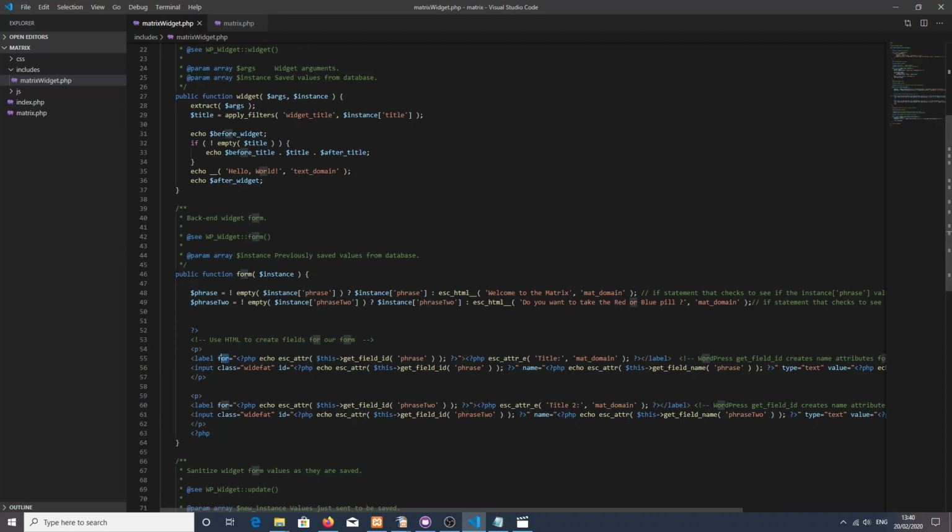This for is an attribute for this HTML tag. So we use this escape attribute. Anytime you want to display something in a HTML attribute, you can use this WordPress function escape attribute to do that.